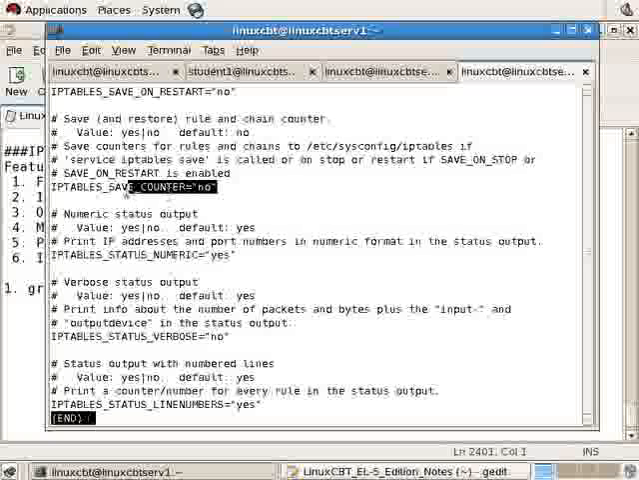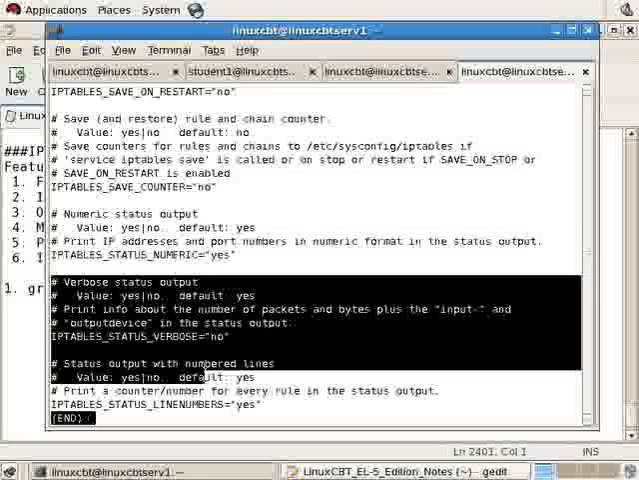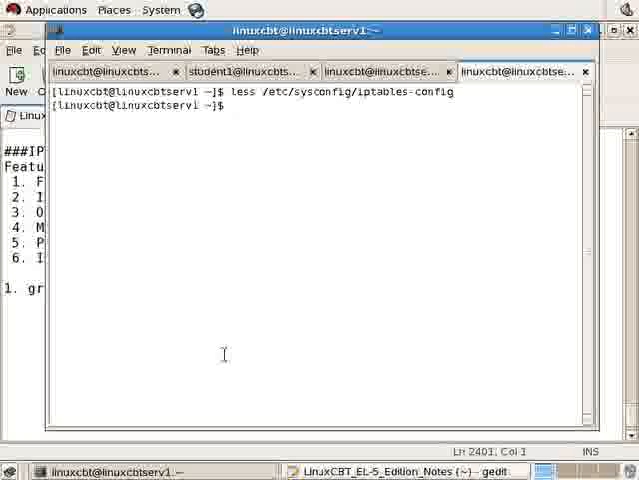So setting the save counter to yes will ensure that whenever the system or iptables is restarted, the counters will resume where they left off. So if iptables, when stopped, for example, made it to, let's say, 600,000 packets, then when you resume, you'll be at 600,001 packets and onwards. And there are other directives that are defined in the file.